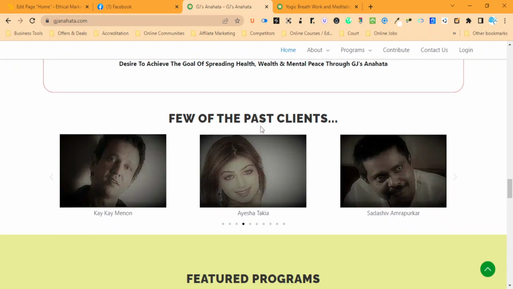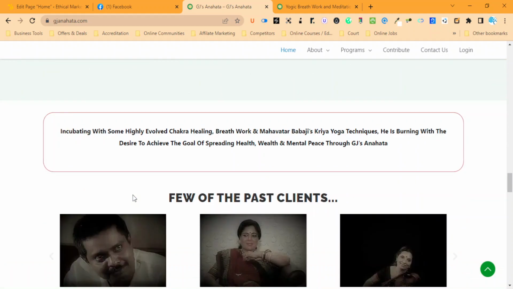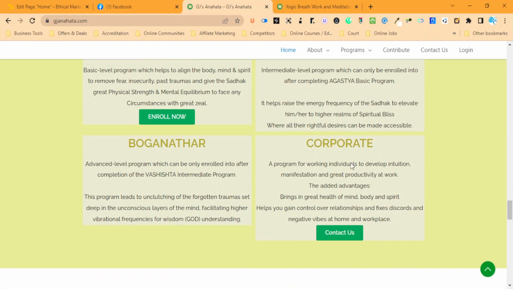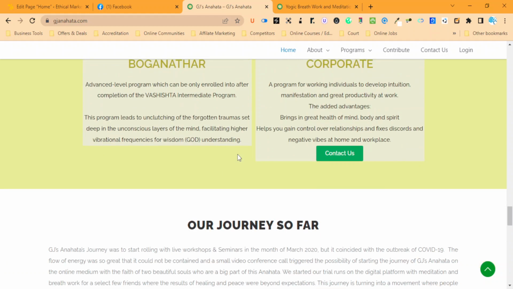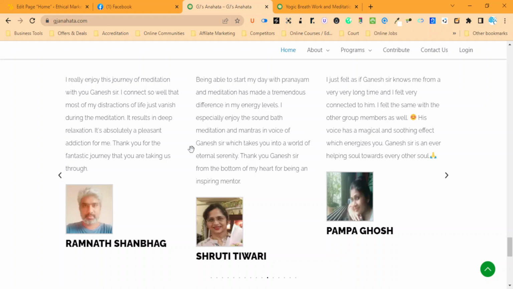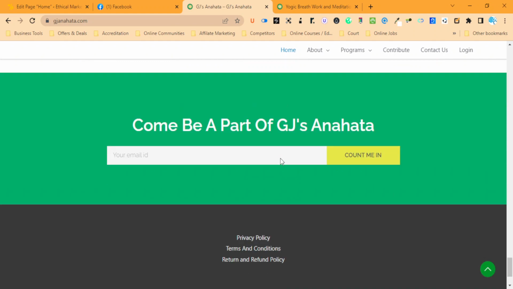Maybe with these featured programs, just like how you've got these four things here, you could do a similar style with these four programs, so that the contrast isn't so stark. Maybe soften it up a little bit. Oh yeah, and then you've got all these quotes here, so that's good.